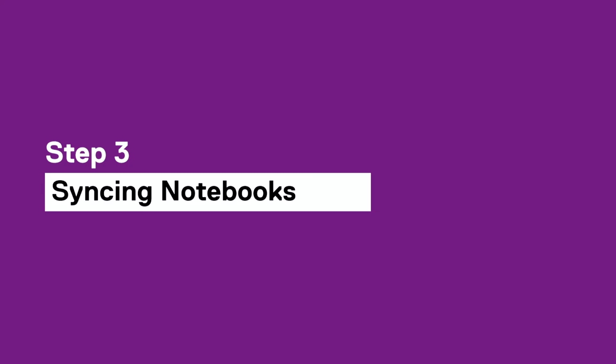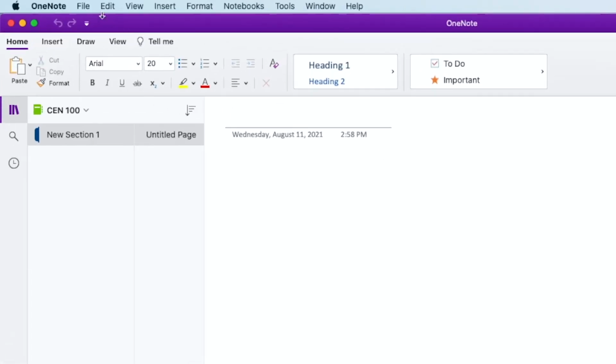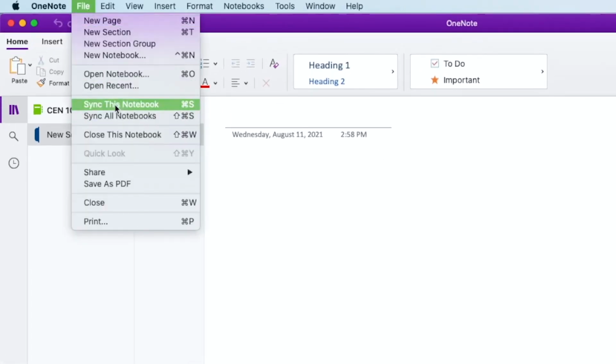Step 3. Syncing changes made to your notebook. To sync your notebook, navigate to the menu bar and click on File. Then select Sync this notebook.